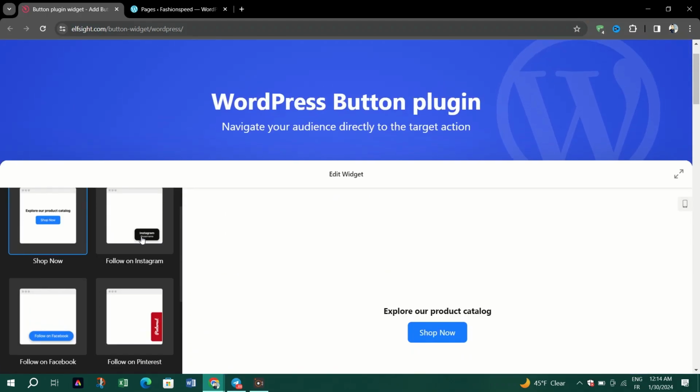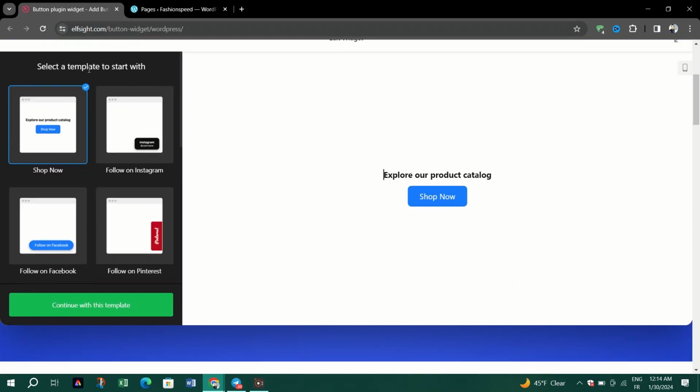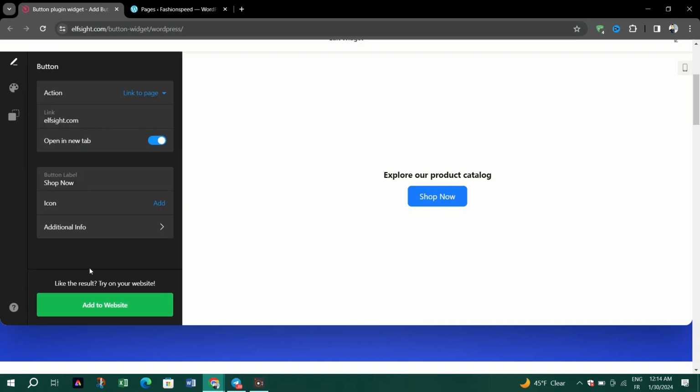Step 1. Log into your ElfSite account and go to button and choose the template you want to add to your page. After you choose the right template for you, click on Continue with this template.